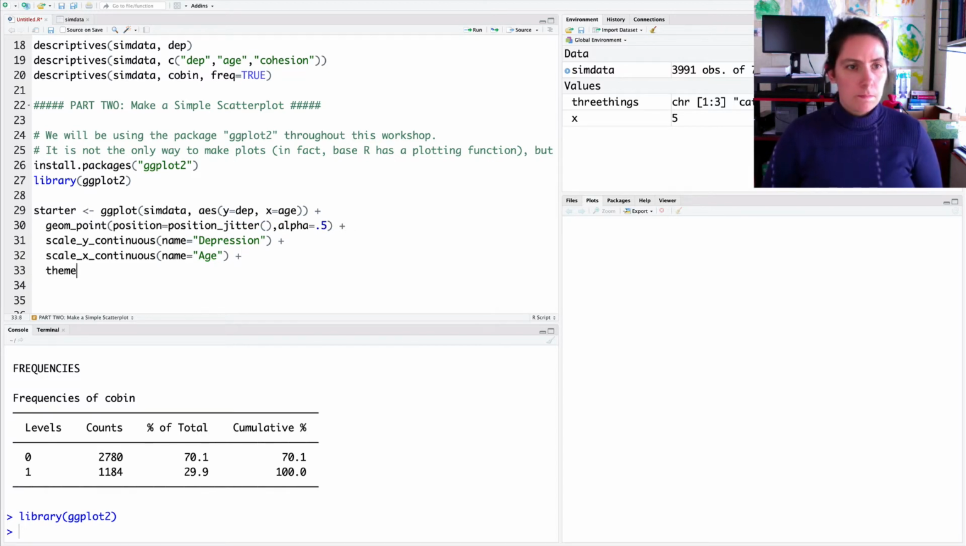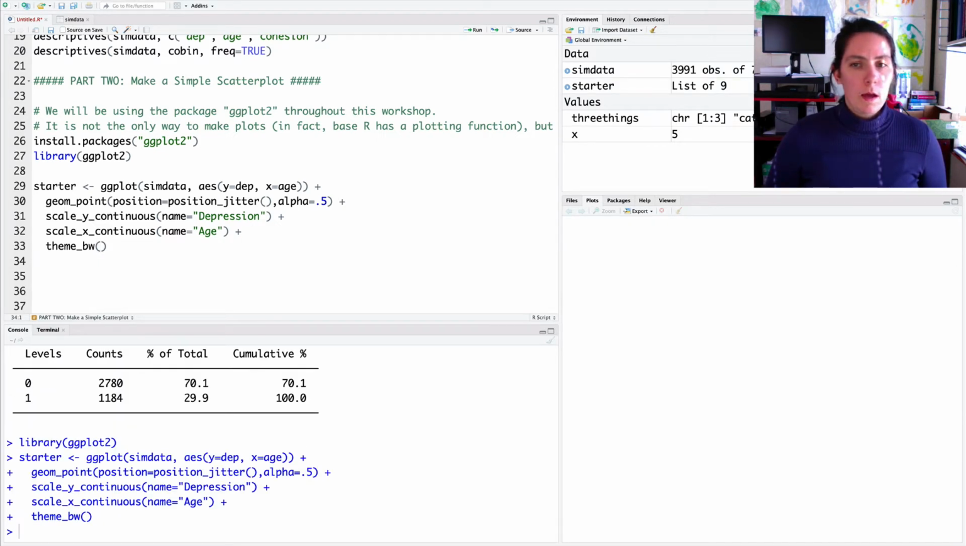And a theme. We'll just theme BW. It's pretty basic. I don't mind it. Okay. So now I can press Control Return again, and it hasn't rendered the plot yet, but it has run the commands. You can see that in the console window there.